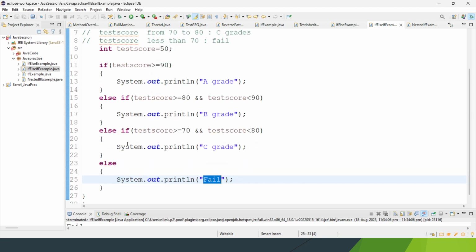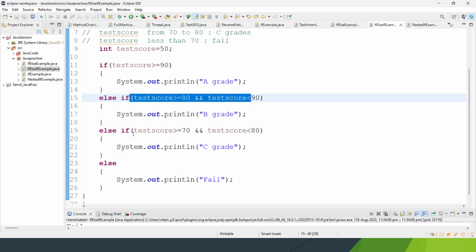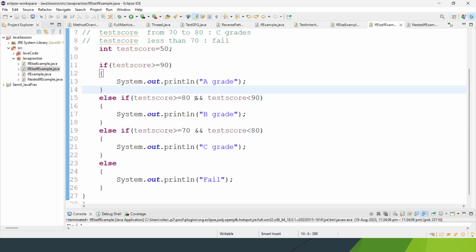Here we have given multiple if and with more than one condition in if. So here I have used the logical operator, the and operator. Please go through my session on operators in Java so that you will get to know about this.